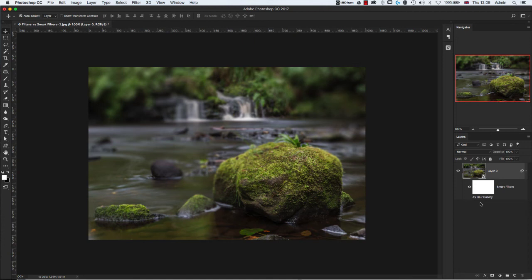So I can change my mind at any time, and this is all saved with the file when you save it as a PSD or a TIFF file. So you can see I can make changes to the smart filter and it's completely re-editable at any time in the future. So it's a really cool way to be able to make changes when you're working with smart filters.